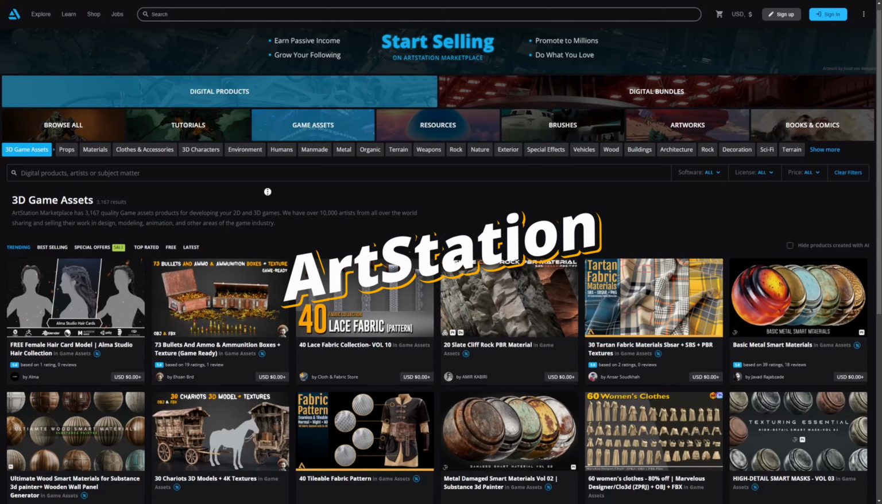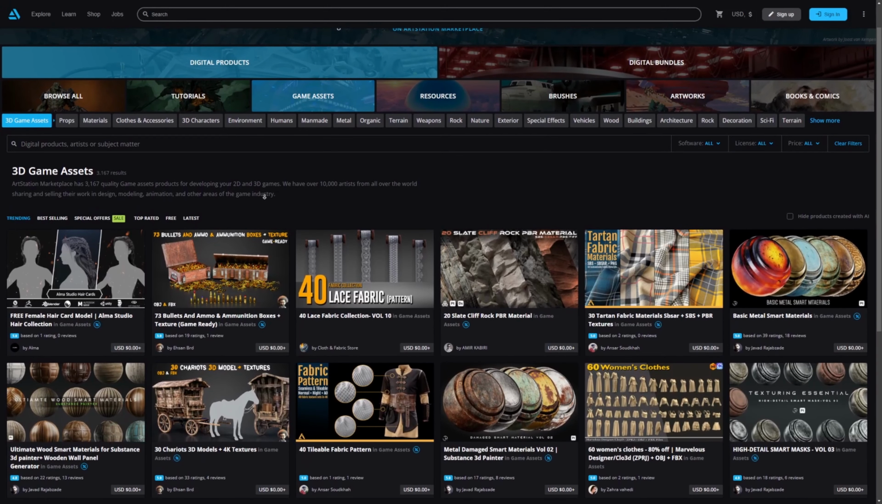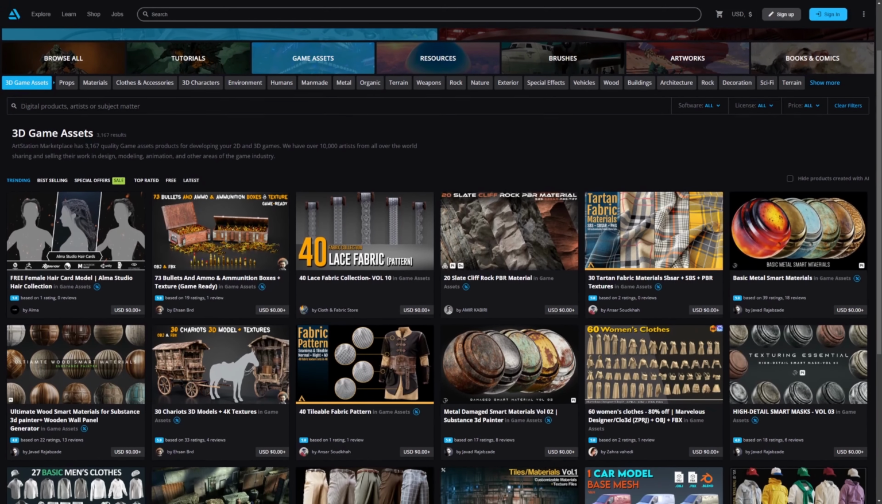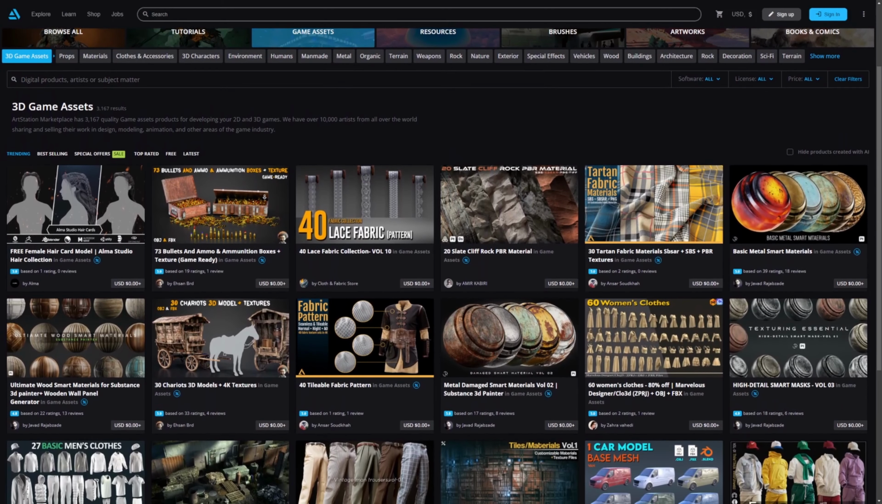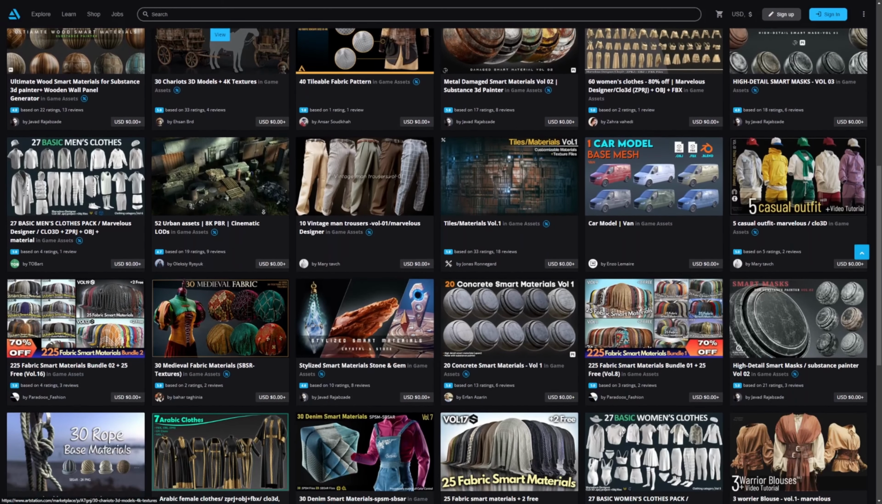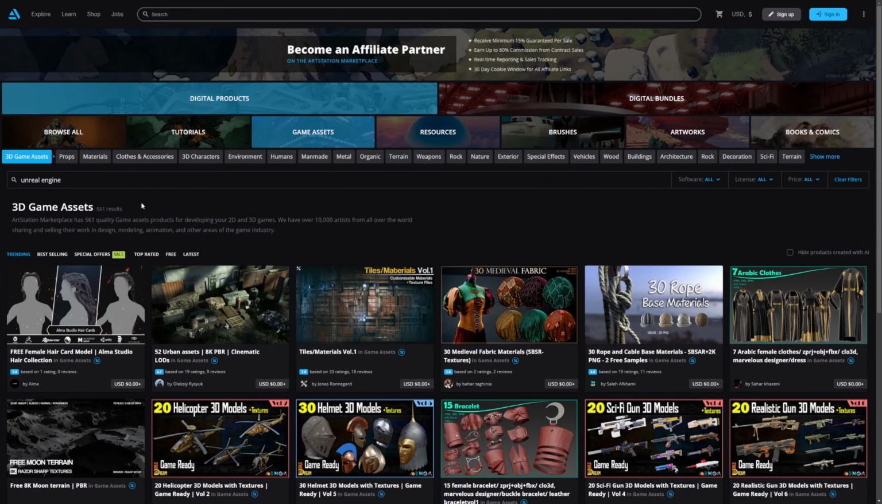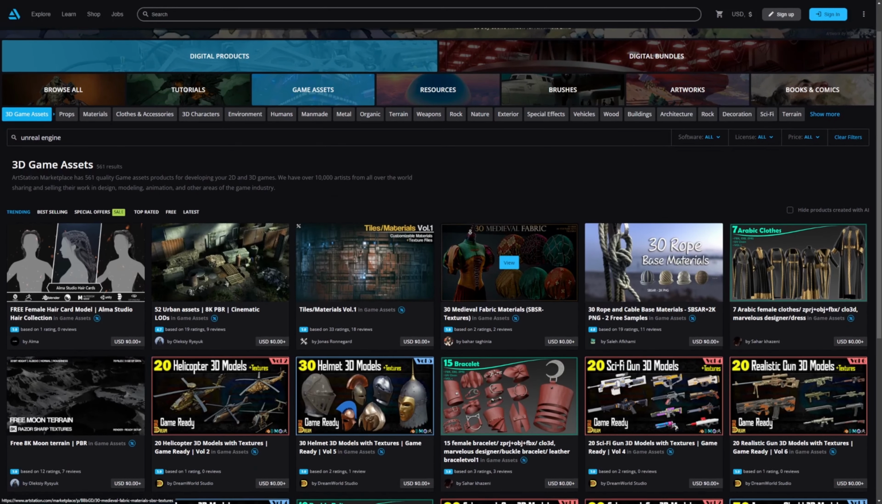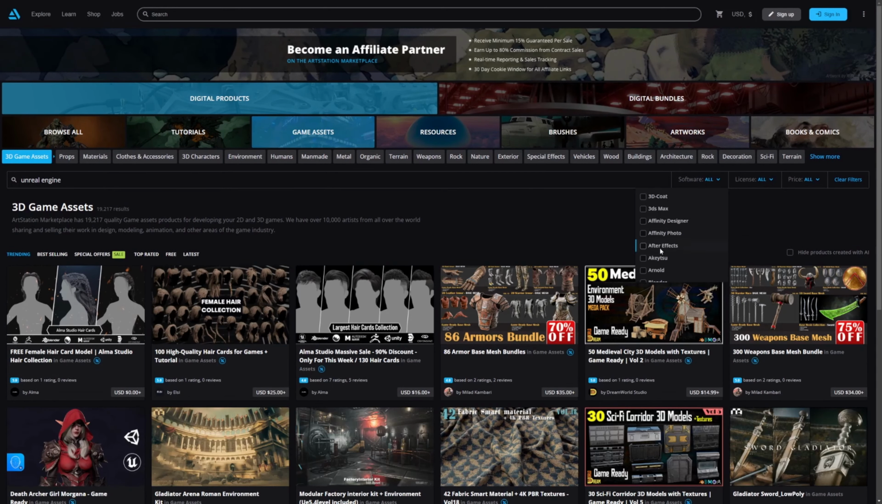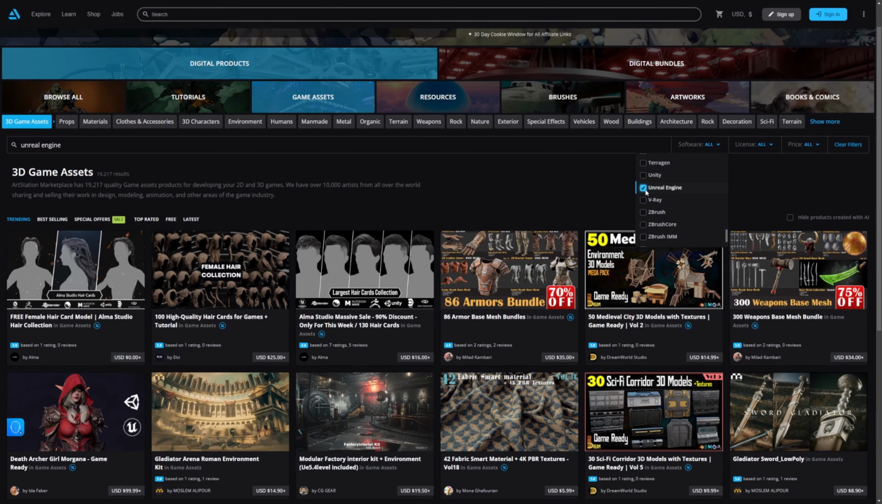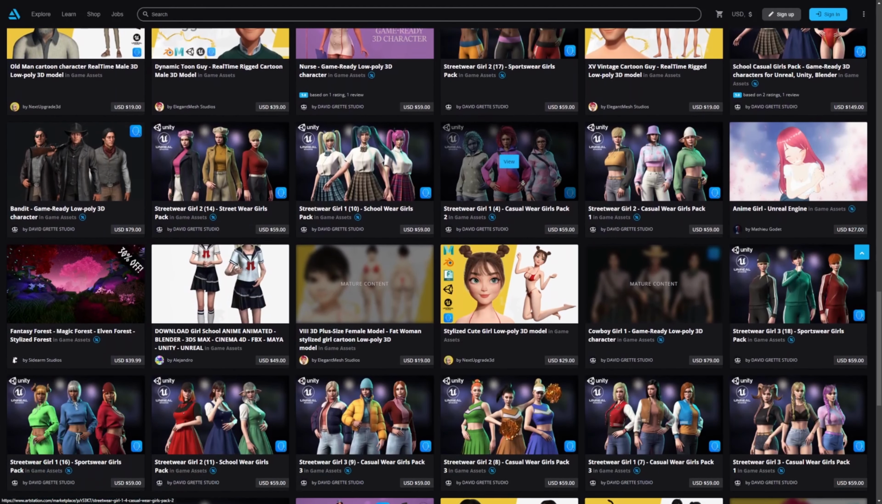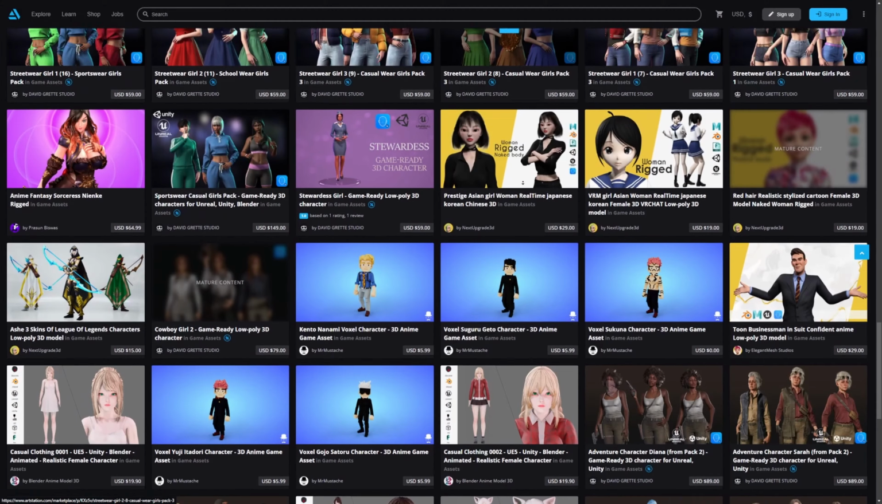And last but not least is ArtStation. ArtStation has a ton of variety, not just 3D and 2D models, but also some really high quality textures, fabrics, cards, and just a ton and ton of characters, even anime characters that you can find on their website. And you can even search for your specific game engine that you use to find the correlated assets simply by going to this dropdown or just looking for your game engine like so. And there's quite a large variety of assets that you can use for your game development journey.